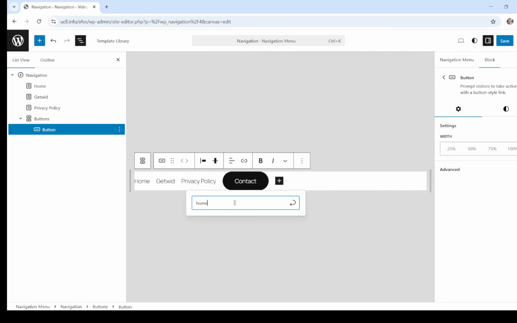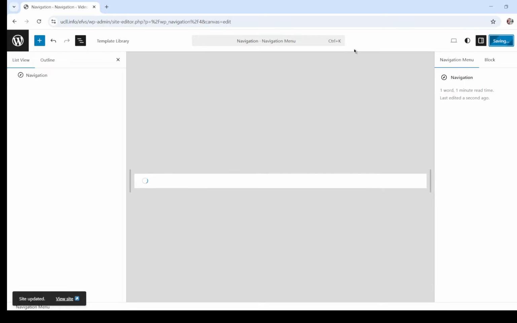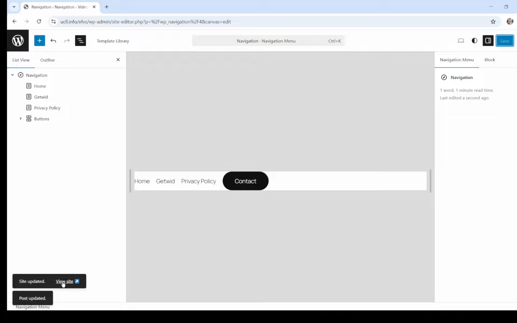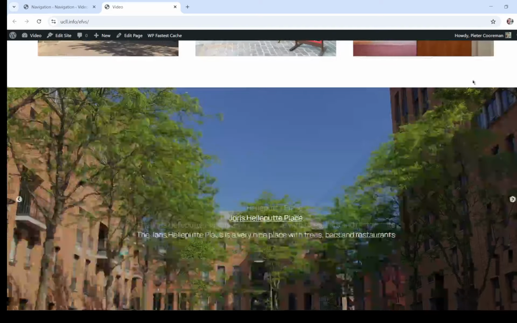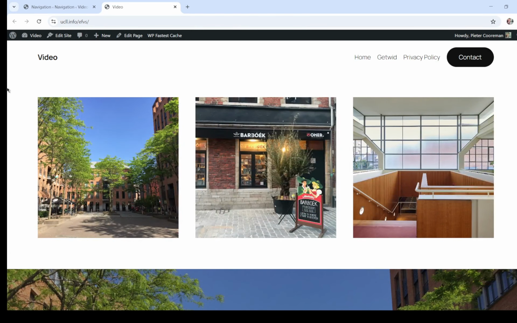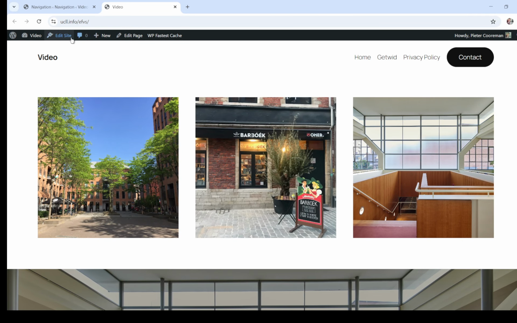I do not have a contact page, so I'm going to quickly use my home page here, and when I now save this menu and I view my site, you will notice that I have an additional button that simply refers to my home page as requested. Now, the menu, let me perhaps add one more nice thing here.